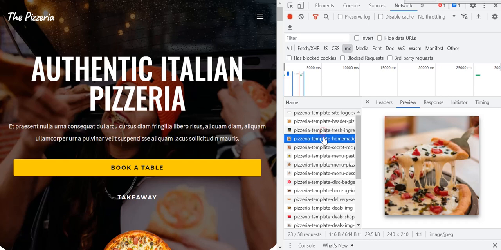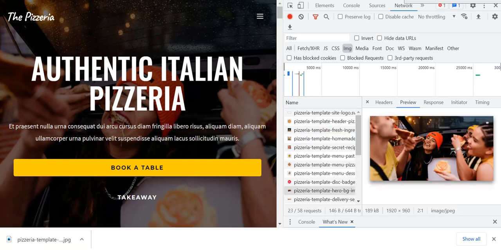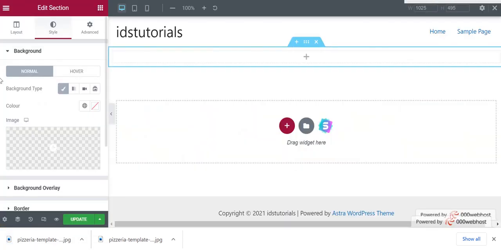And from here we can just find that image. Okay, so here is the image. Now we just have to download this image. Right click on this and click on save image option, and our image will be downloaded. Let us move back to where we are working. So now click on this middle icon, edit section option.